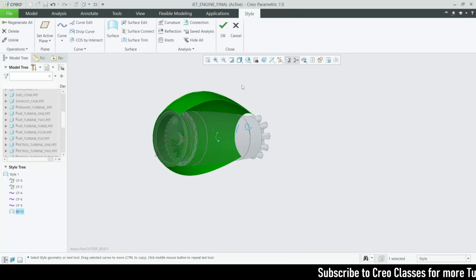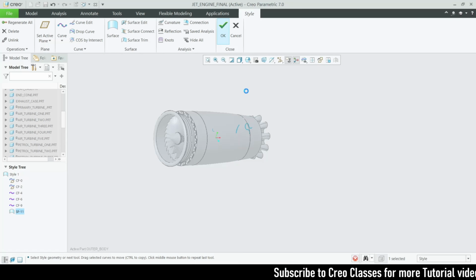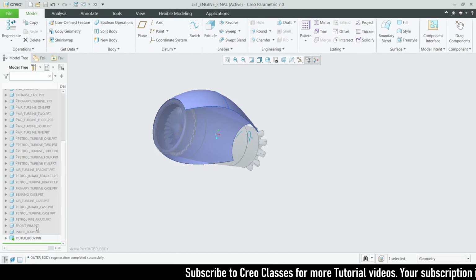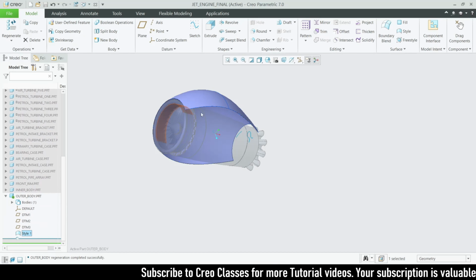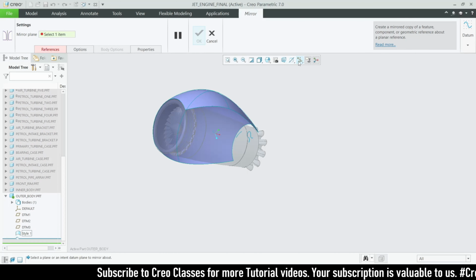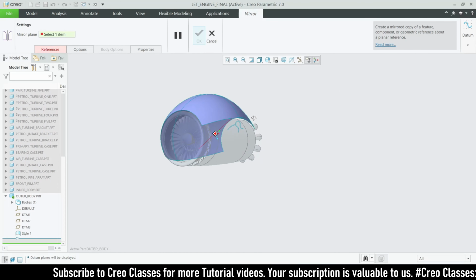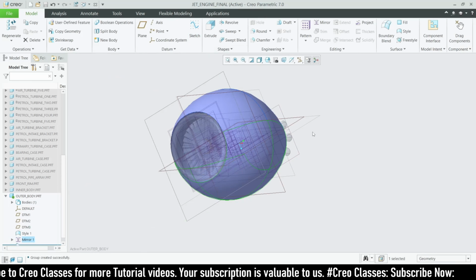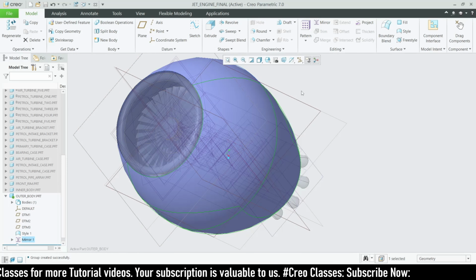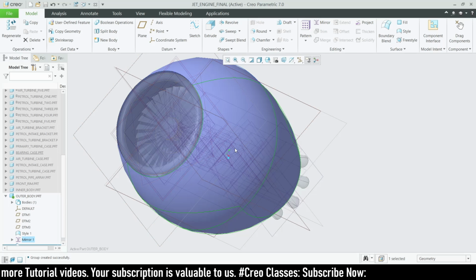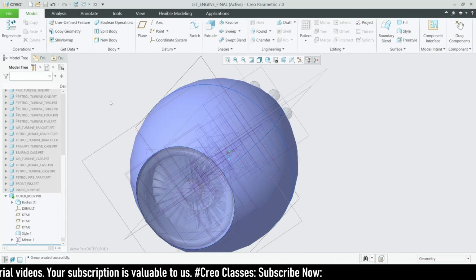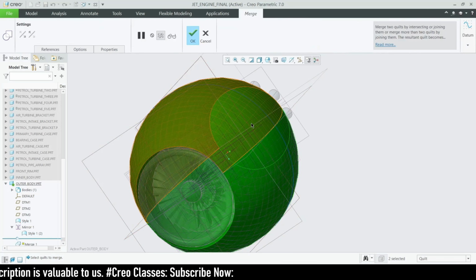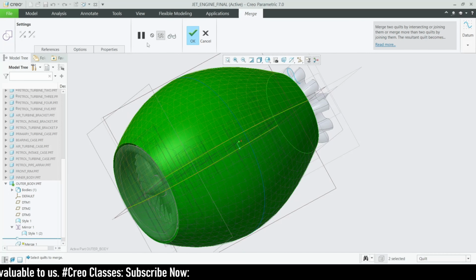Okay, so I'm going to close this. I think everything is okay for me. I don't want to edit this anymore. I'm just going for the style, mirror to the front plane. Okay, so I'm going to merge this surface and this surface. I'm going to merge this as a single part.